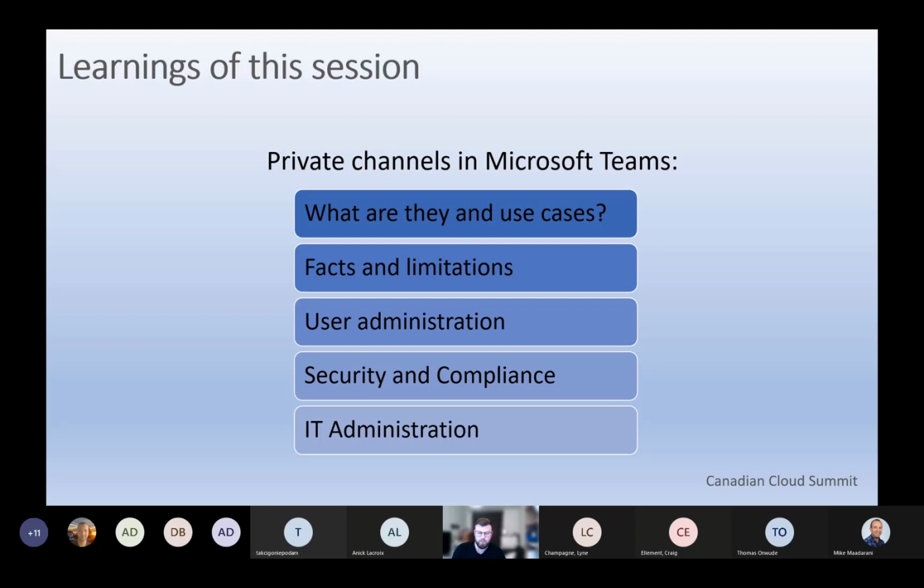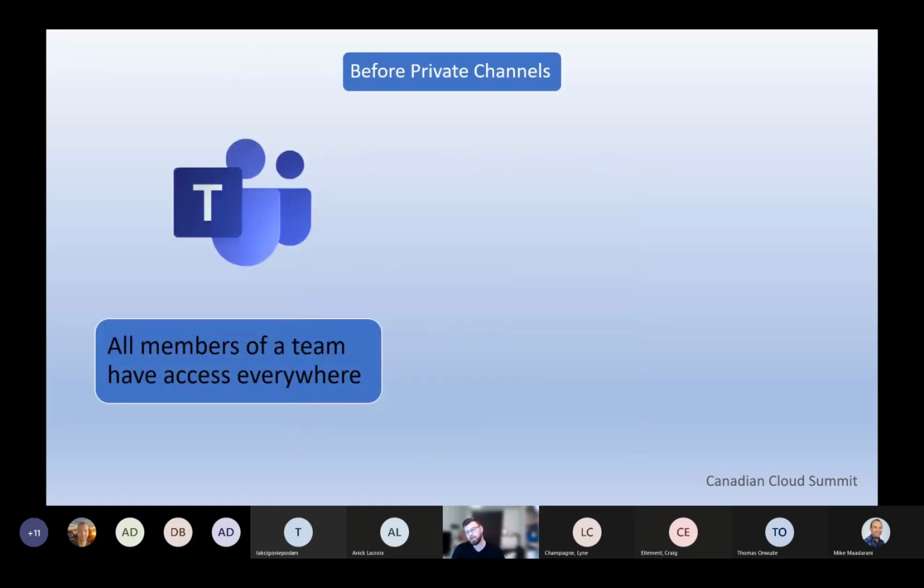All right. But we're actually going to take a few steps back, before private channels were around. I mean, they have been around now for quite a while, right? They're not really new in that sense. But before private channels, let's go back and talk about how you did these workarounds when you didn't have this feature to use.